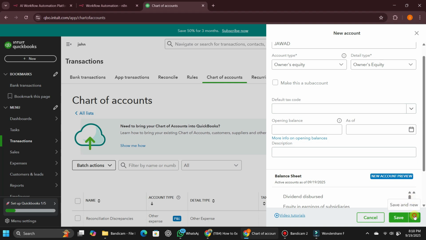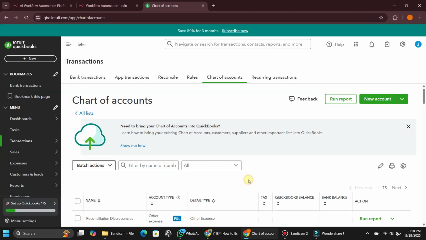If you purchase an asset with company money, record the payment to that asset account. If you invest personal money into the business, record it as a deposit and select the owner's contribution account. And if you take money out for yourself, record it under owner's draw.